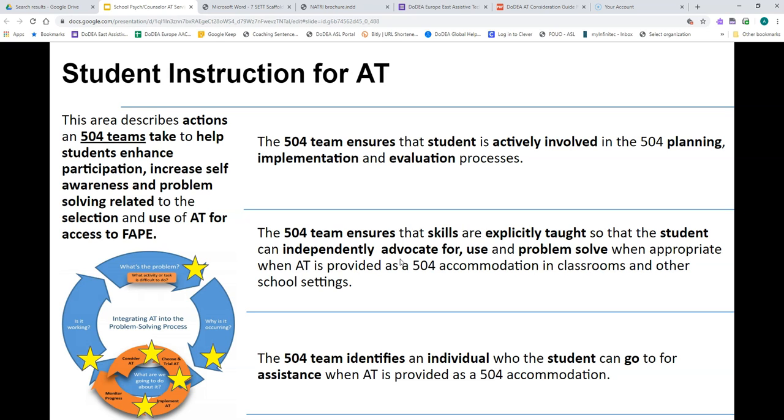So as much as we can involve that student in the planning process, the implementation and evaluation, great. Granted, that might look very different from a 3rd grader to a 12th grader. So just kind of being aware of that and adjusting accordingly.